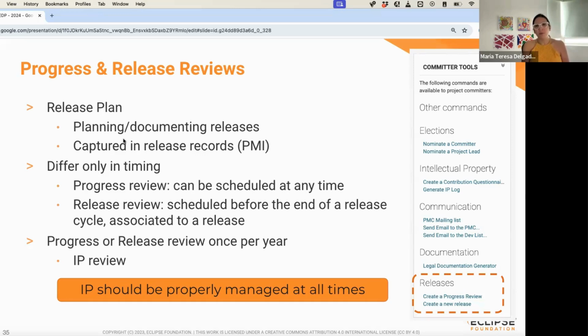The Eclipse development process requires that every Eclipse Foundation project engages in a review at least once a year. So every year you will have to go through a progress or release review, as you like. Some projects prefer to have release reviews because since they are working on a release, they are putting a lot of effort into getting their project in good shape. So that's a good moment to ask for a review.